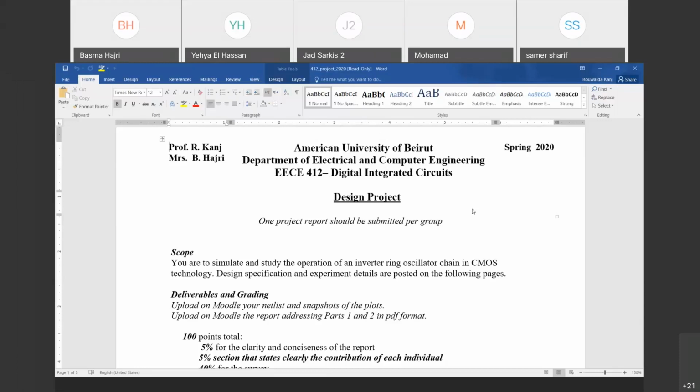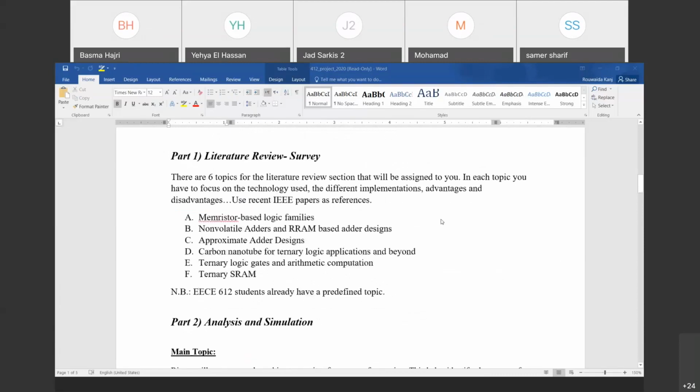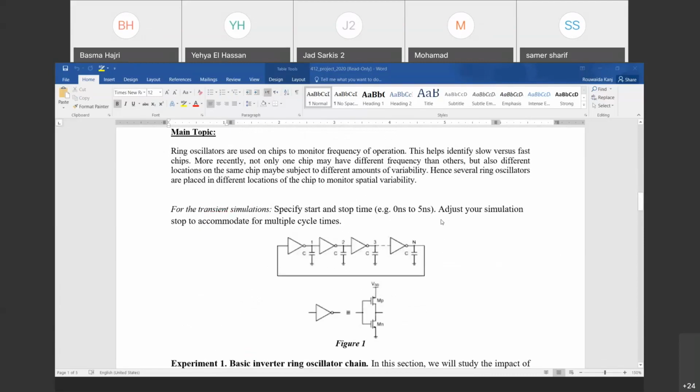So in the project, the idea is to design a ring oscillator with the basic inverter that we already simulated last time in the first CAD session. We already used HSpice to simulate the inverter. Today, the idea is to place an odd number of inverters with the last output fed back to the first input, and simulate the ring oscillator. We'll do different types of simulations. We will do the first one together during this session.